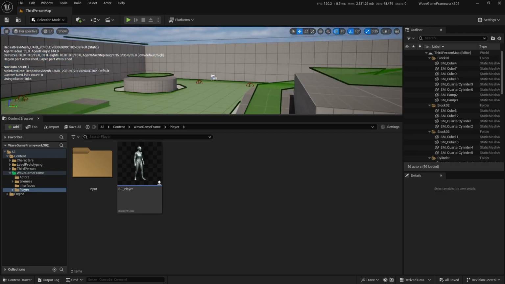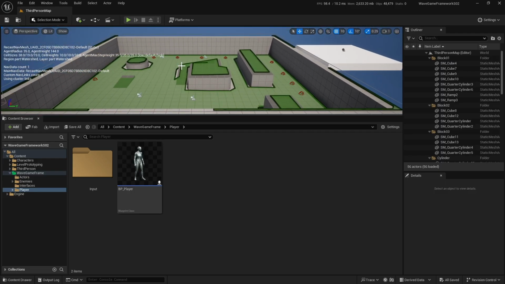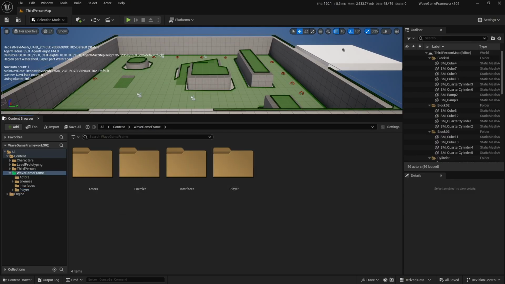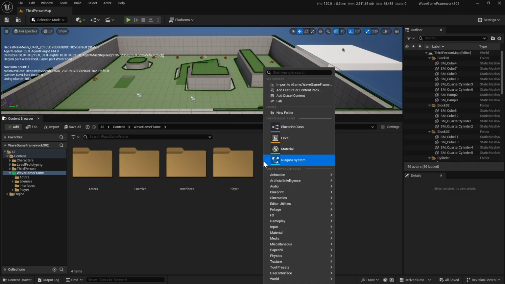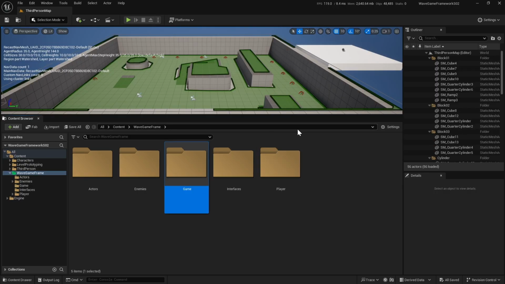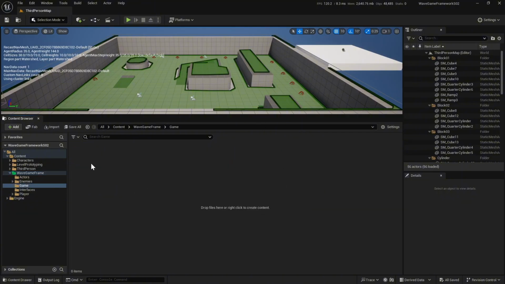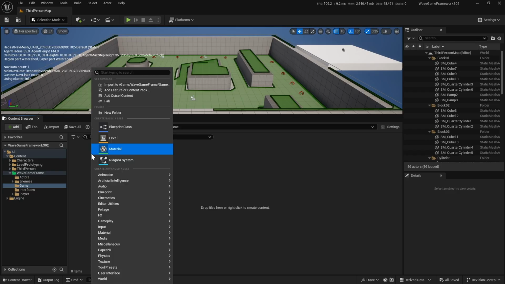In our last episode, we got the enemies in the game and running around. In this episode, I want to focus on some core game framework stuff. So inside of our Wave Game Frame project folder, we're going to create a new folder here, and I'm going to call this Game. This is where I normally store all of my core game objects, like my game mode and my game state, which is what we're going to make in here today.